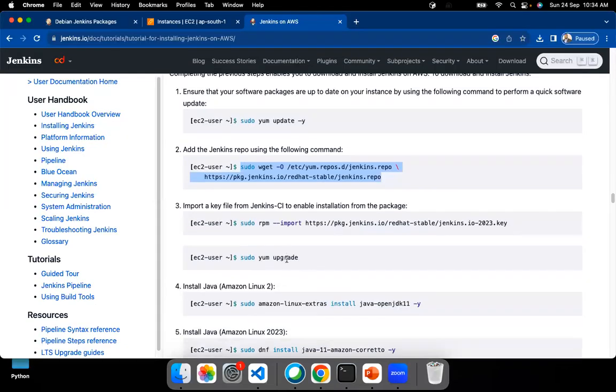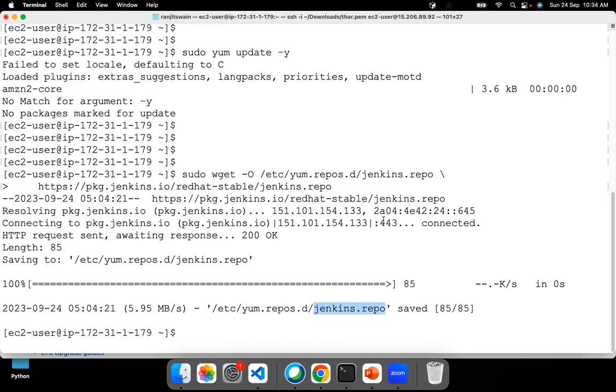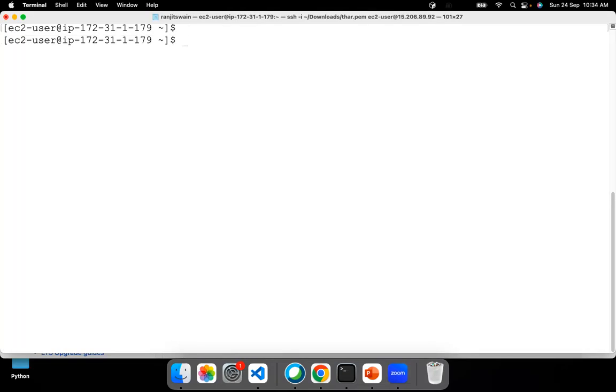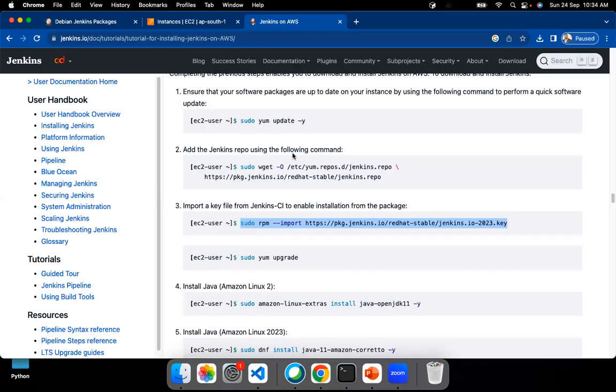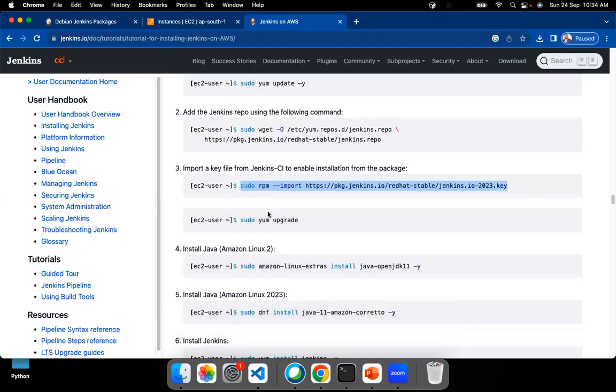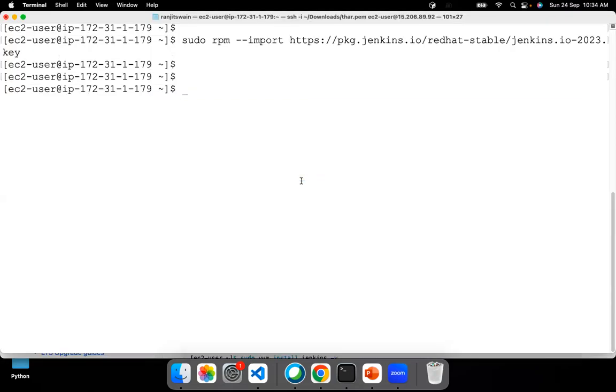Now the next step is to import a key file from Jenkins CI to enable the installations from the package. As we got this package, now we have to import the key in order to start installing. Let's copy, clear this session, and put it here. RPM package manager, hit enter, done. The key is added. Now, after that, let's do the upgrade. Sudo yum upgrade.